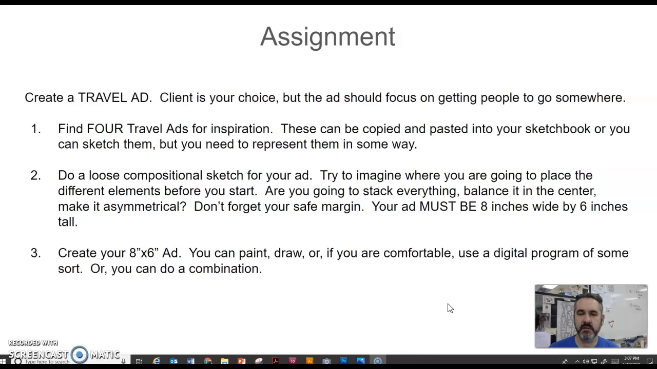I want you to do a loose compositional sketch for your ad. Basically, that means just a general rectangle and then a general idea where you want things to be, like the title, the image, the logo, that kind of thing. Now keep in mind, if you pick somewhere that's make-believe, like Narnia, that you want people to go, you're going to have to come up with a logo for Narnia, which is kind of fun, but just keep that in mind. Most importantly, however, your ad must be 8 inches by 6 inches. 8 inches wide by 6 inches tall.